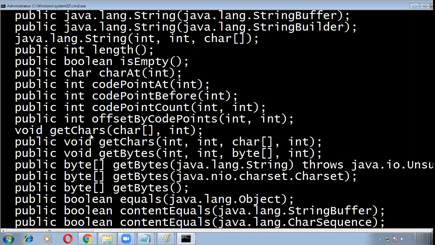With getChars, we can also convert the string into a character array. Using the getChars method, we can convert it into characters. And getBytes we can get.